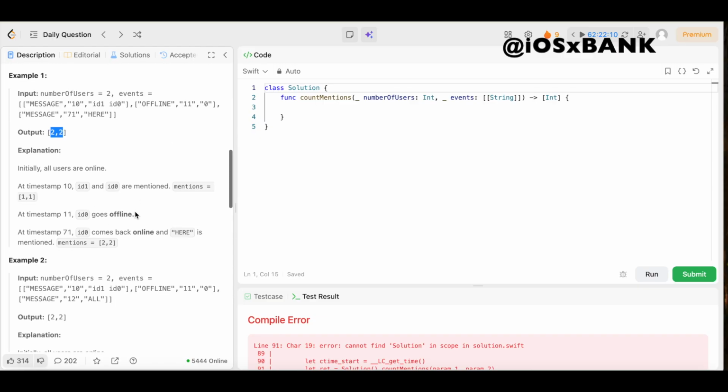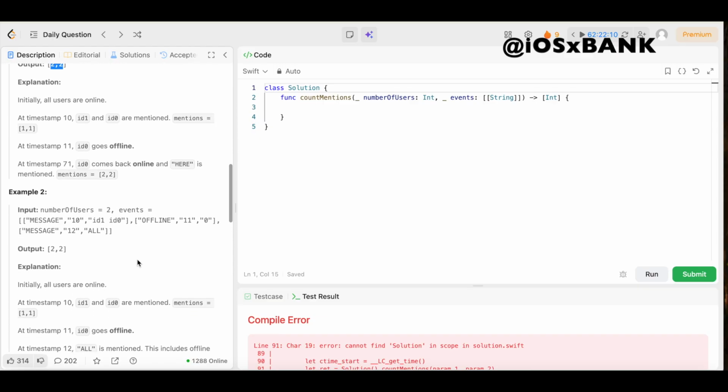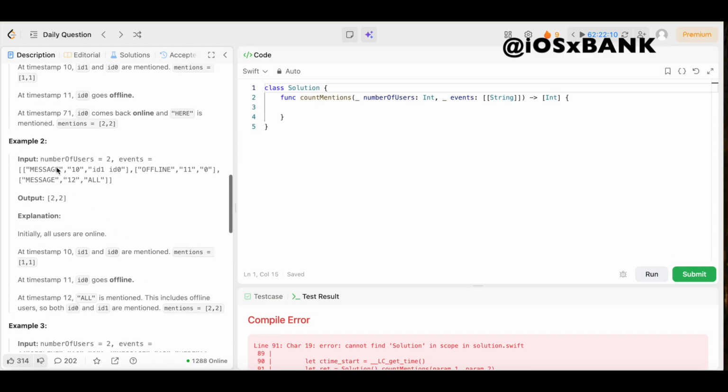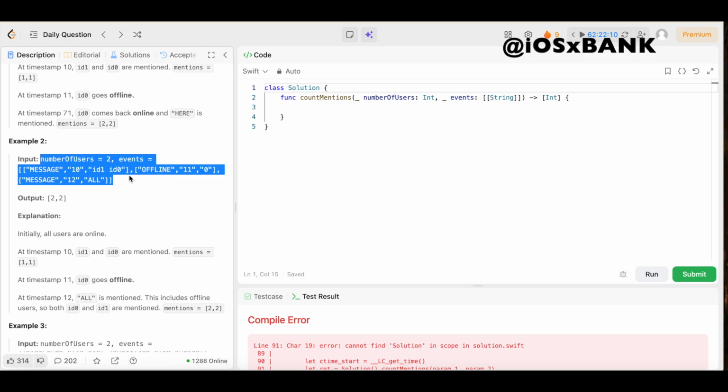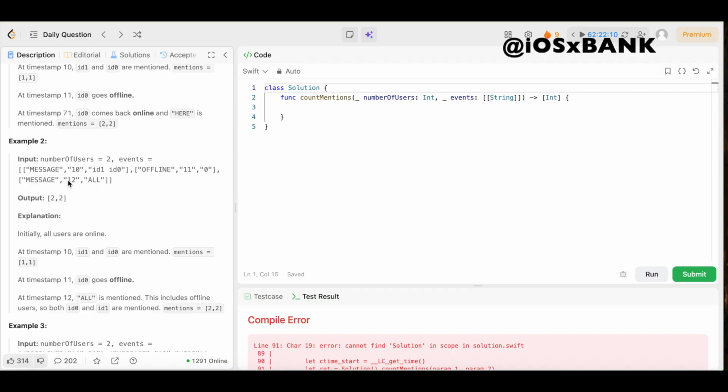So just in case that didn't make sense to y'all, let's take a look at example 2. In example 2, we have our input number of users equals 2, events equals a 2D array of strings again. First array is message 10 ID 1 ID 0, then we go offline 11 0, and this time message 12 ALL, right? So this time the time is changing and we're calling ALL. So let's see how we got this output.